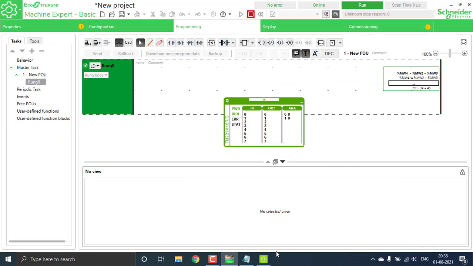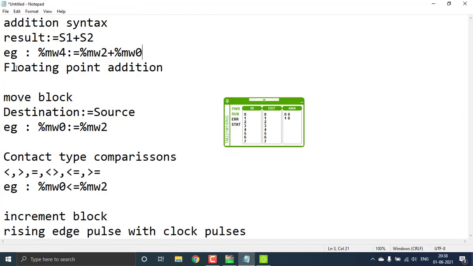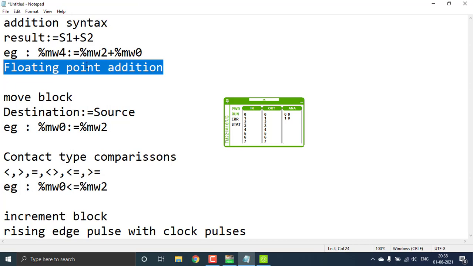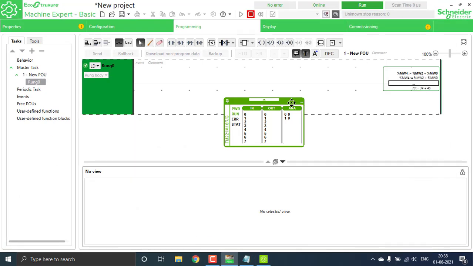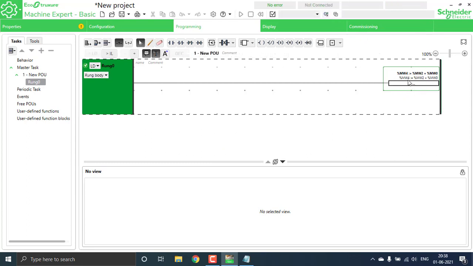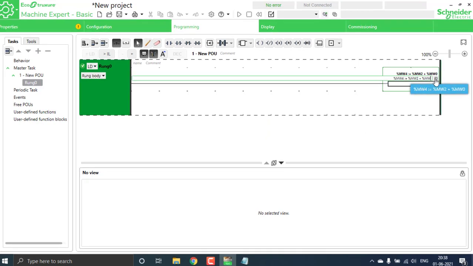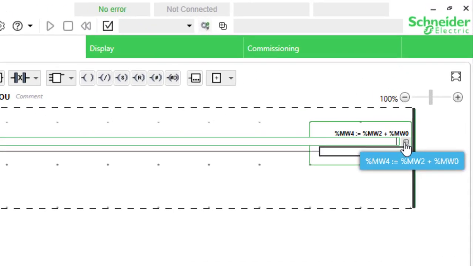And now I'm going to show you the floating point addition. For this, I'm not using the memory word; I have to use the floating point memories. The word memory consists of only 16 bits, so I have to use the 32-bit memory. That will be percentage MF0 colon equal to percentage MF4 plus percentage MF8.